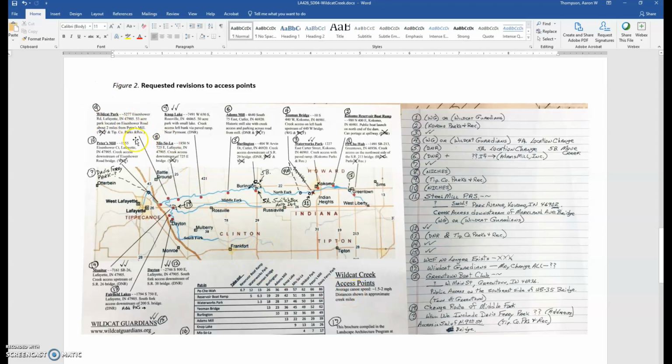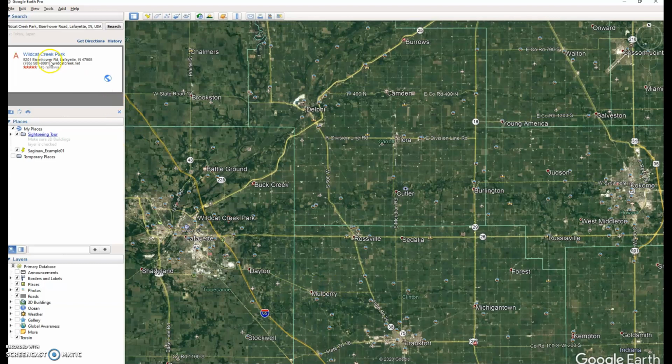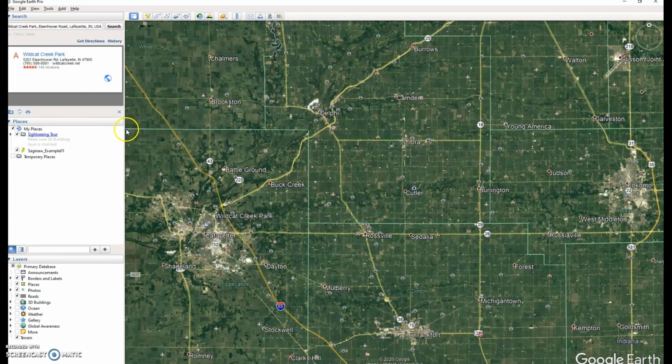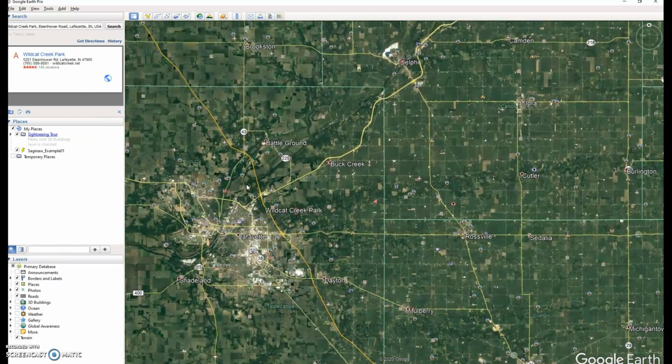Well, first we're going to focus in on the Wildcat Creek Park, or the Wildcat Park, which is located at 5277 Eisenhower Road in Lafayette, Indiana. It's a 53-acre park located right along the river. We could just try to find that in the GIS environment, but to be honest, we have better resources for this. One of the things I'd suggest is using Google Earth or another similar mapping software. You can see that I started typing Wildcat Creek Park in here, and it immediately flagged this location for me.